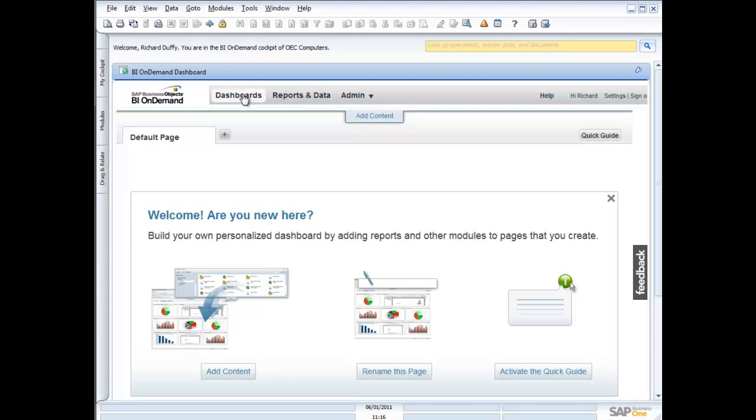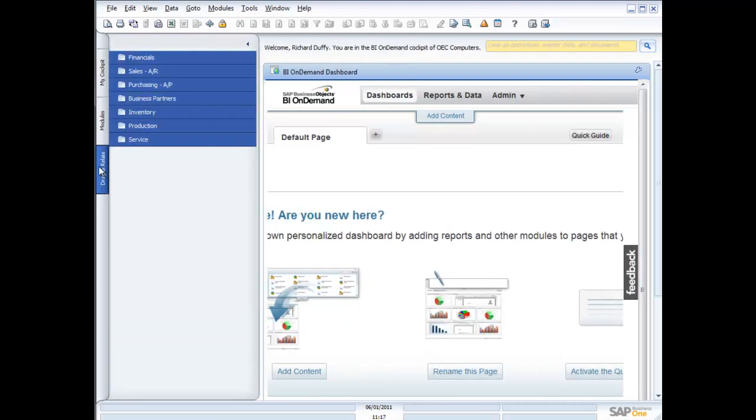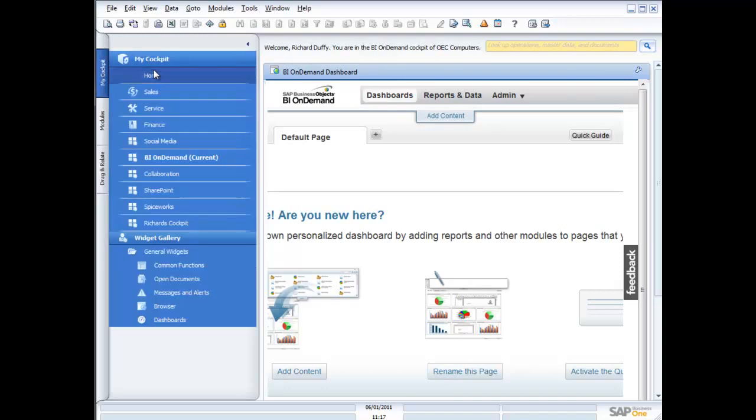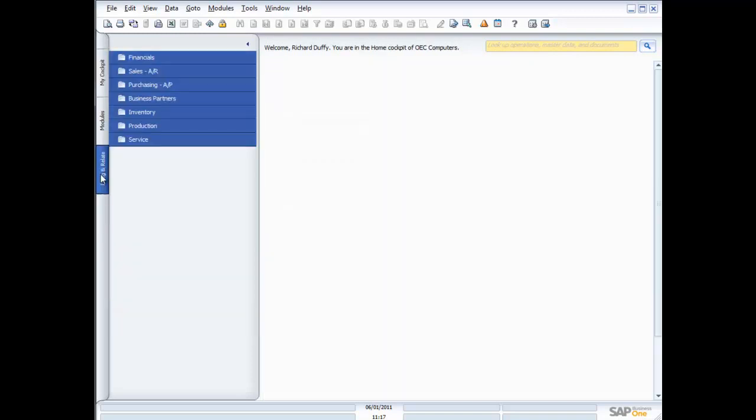What I want to do though is come back into standard SAP Business One functionality for a second and show you one other area in SAP Business One that I like to work with on a regular basis. And that's what we call drag and relate. What drag and relate does is it gives you the ability to, if you like, get an ad hoc view or an on-the-fly view of your data that's in the system. Let me explain what I mean.